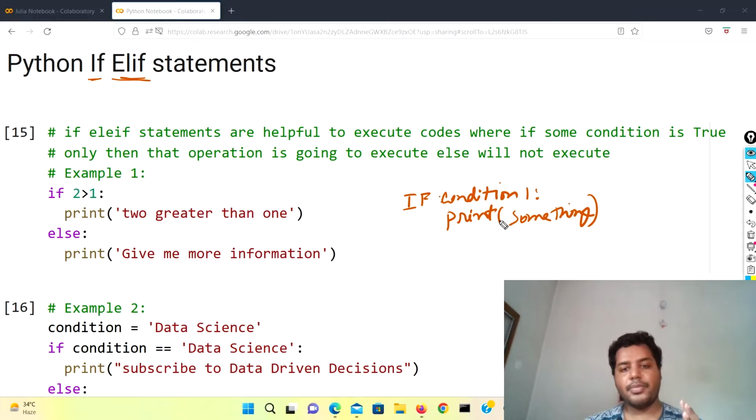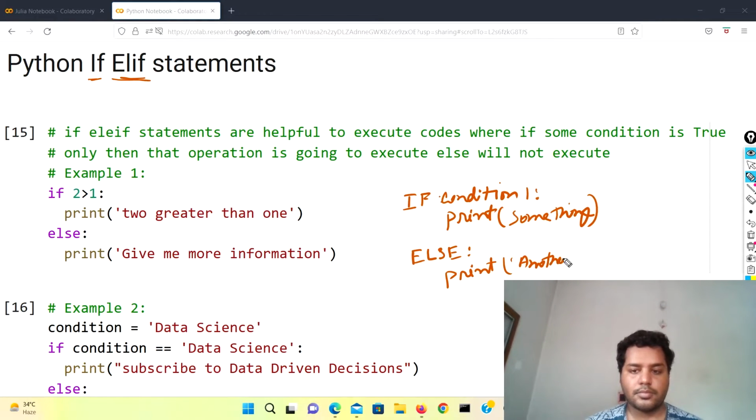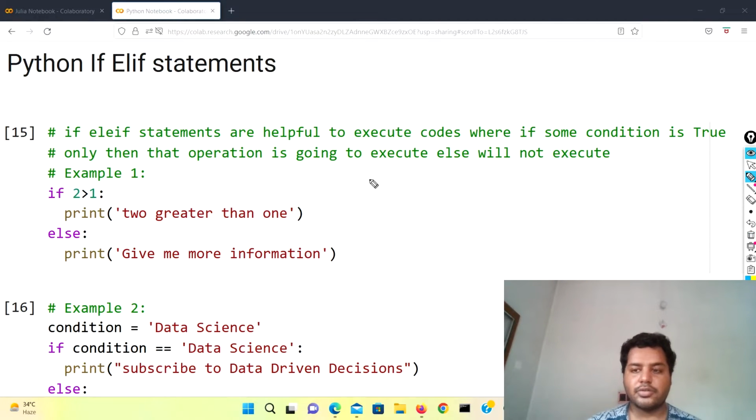Basically, you define conditions in your programs: if some condition happens, then do this. If this condition is not happening, else, then print another thing. I'm telling you in terms of the print statement. So that is what I have also written over here.